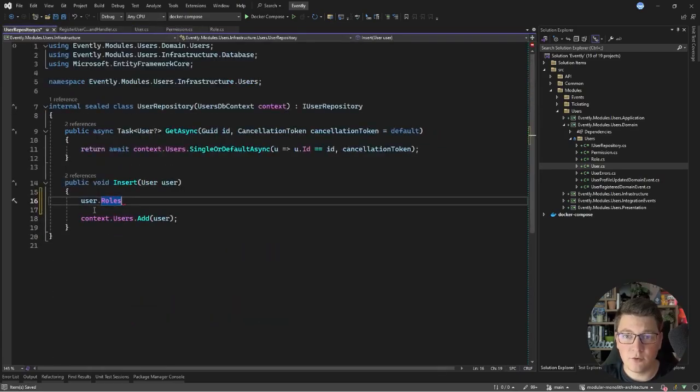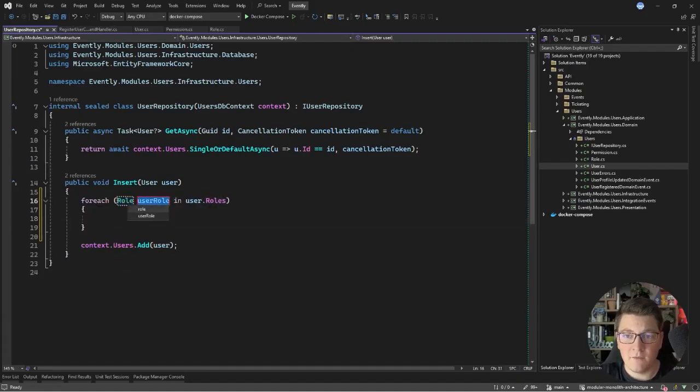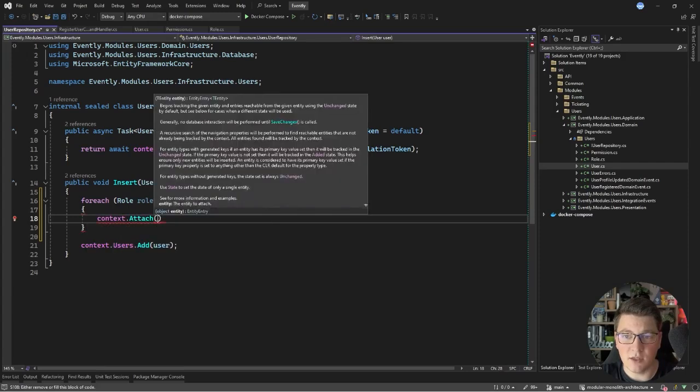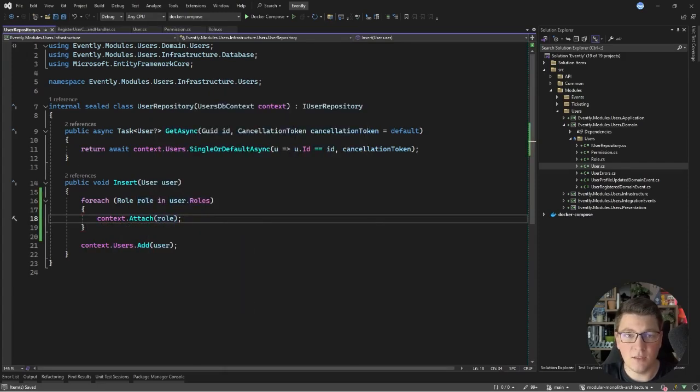If I go back to my user repository, I'm going to say user roles for each, and then for each of the roles, I'm just going to attach them to the database context. So I'll say context attach and pass in the role instance. And the reason I am doing this is because my roles will live in a dedicated table called roles. I'm also going to be seeding the roles when configuring EF Core migrations. So this is just a way to tell EF Core that the current role instance already exists in the database, and you don't need to go ahead and create a new record in the roles table.